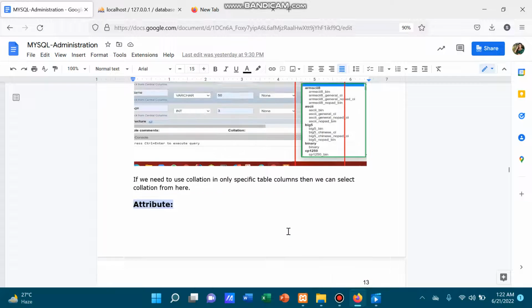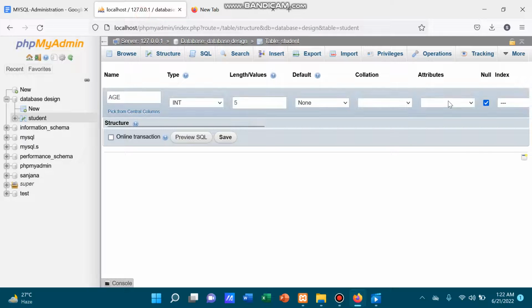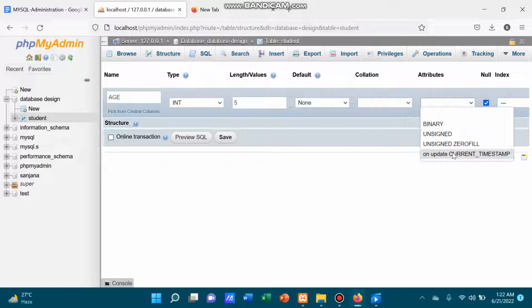that is attributes, and in the attributes part there are four options like binary, unsigned, zero fill, on update current timestamp. With on update current timestamp, after giving an entry it will update on that time. So we are going to talk about binary, unsigned, zero fill.